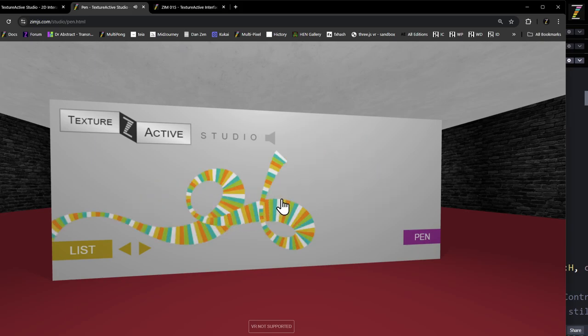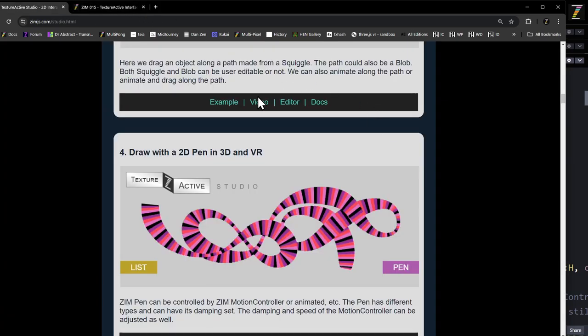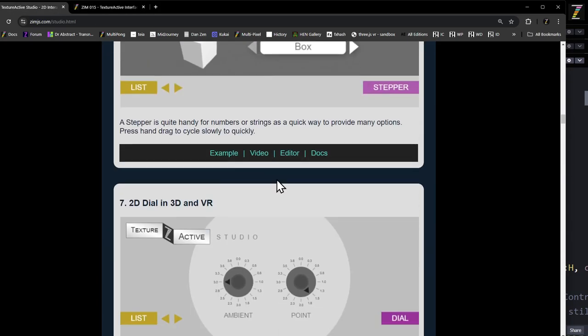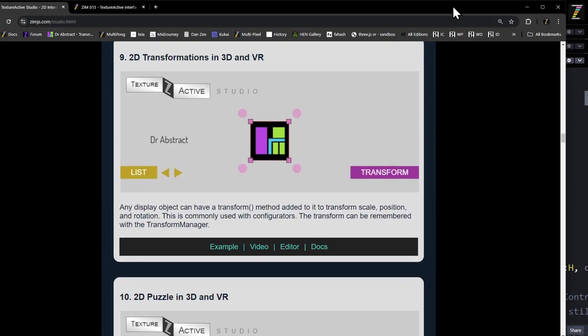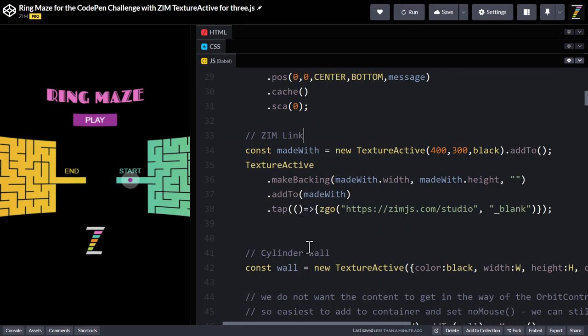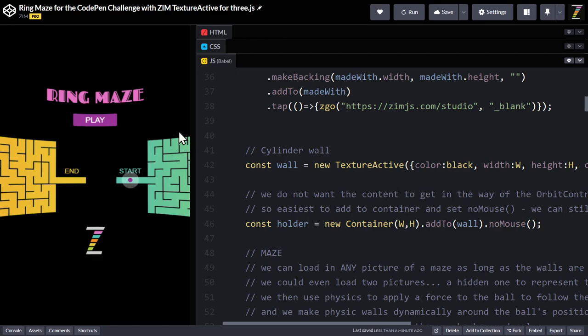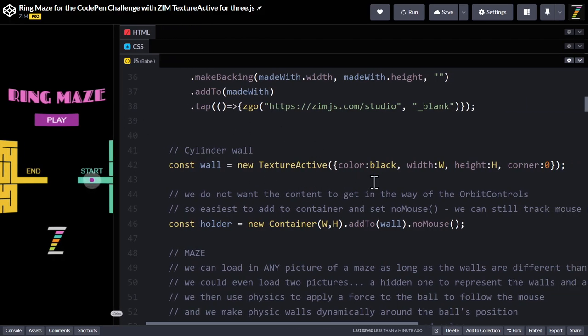Okay, so that's the TextureActive Studio, and same with all of these examples. 35 examples, and that's been pretty amazing. So that's where we're linking through to if you tapped on that. And then we have the cylinder wall. This is the main cylinder here.